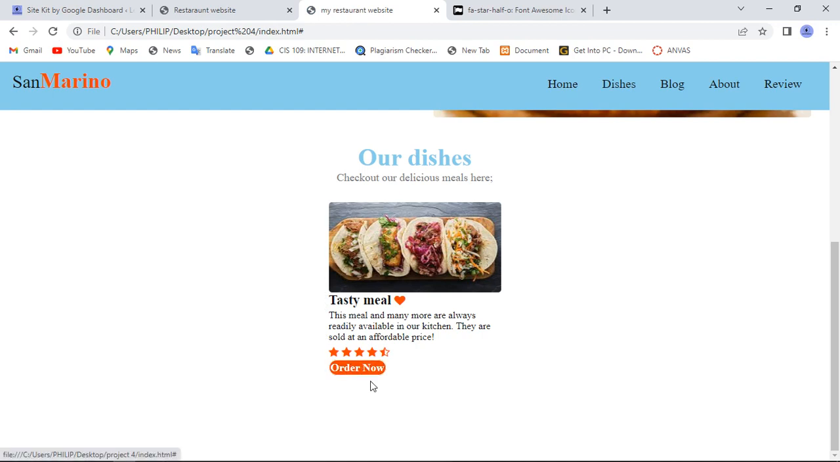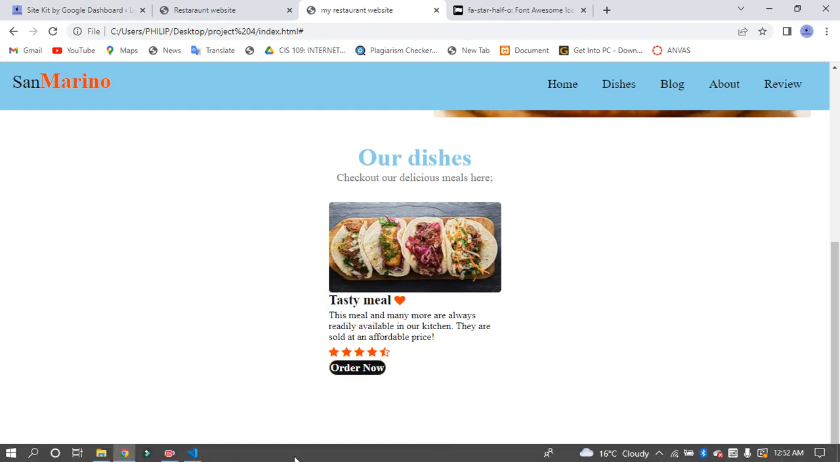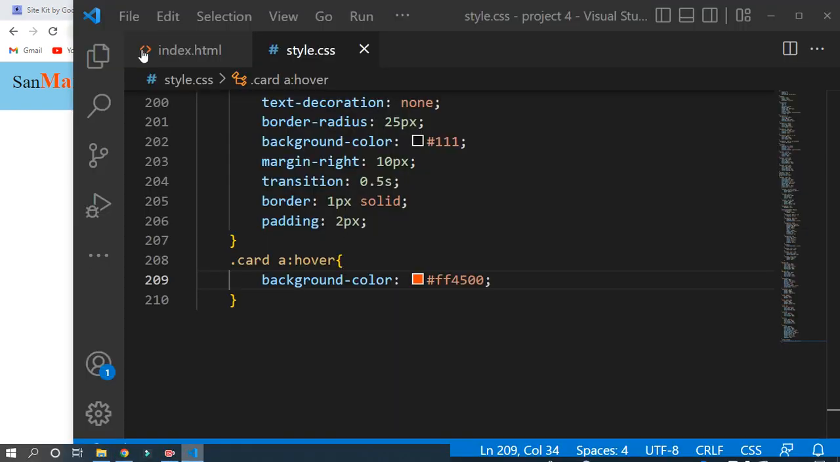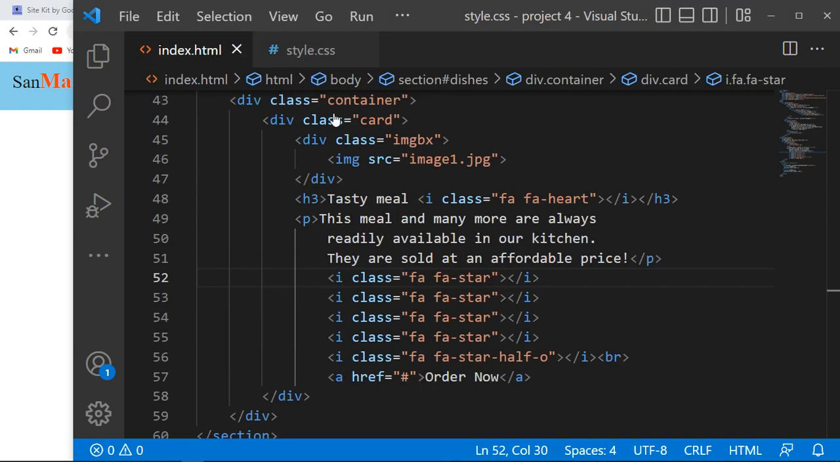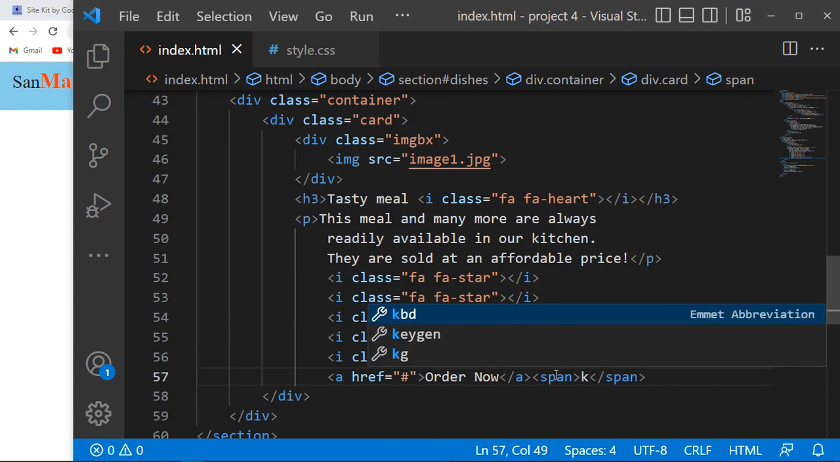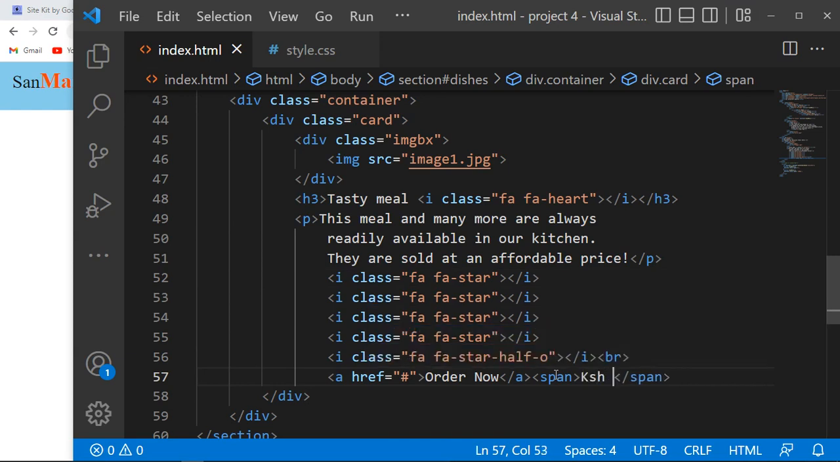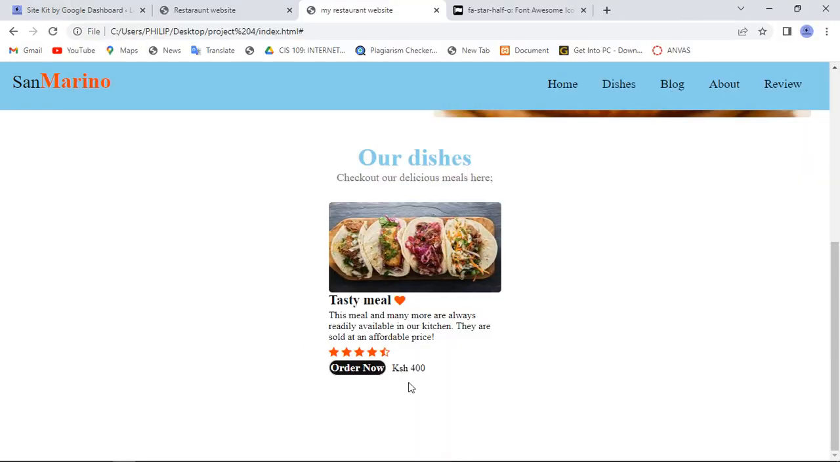See, now when you place your mouse here, it changes. Okay, lastly, on this card we can add some information here, a span. We can add a span here, which will give some cache, so we can say that this is cache, and we can set it to 400. And at this point we can style it, and now you see this is how it appears.